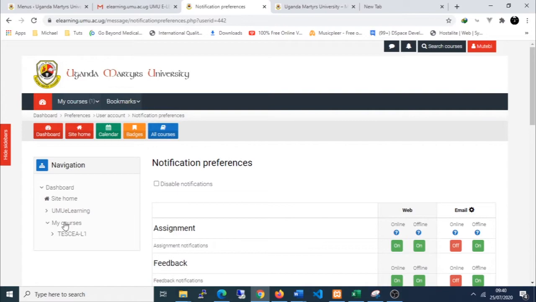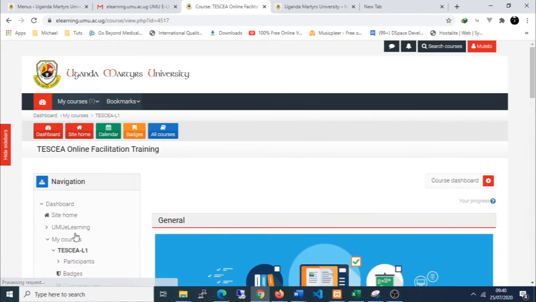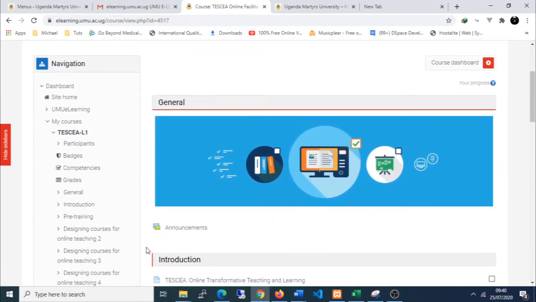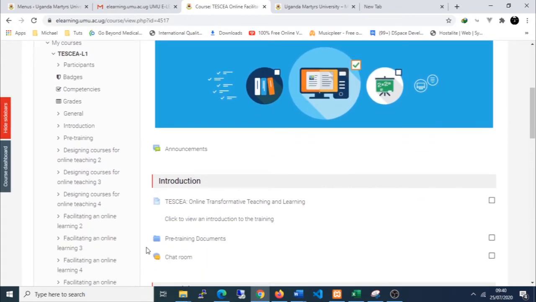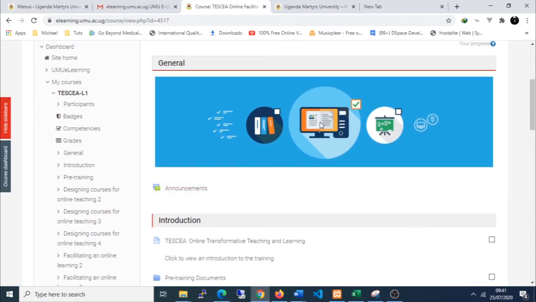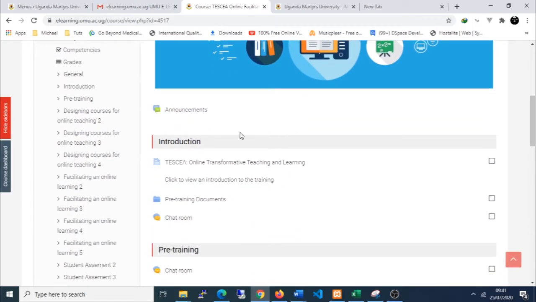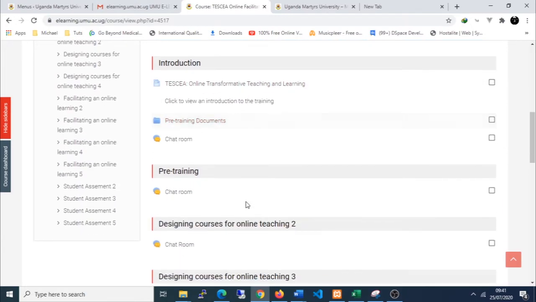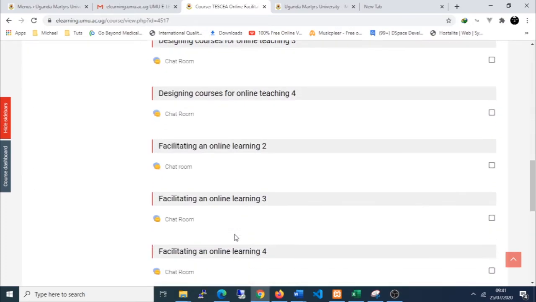So to go back to my course, I will go to course dashboard. Here I have the main content area with an image which is put by the course manager, and this is the course content. There are announcements, and these are sections of the course. We have introduction, we have a pre-training, and several other sections.